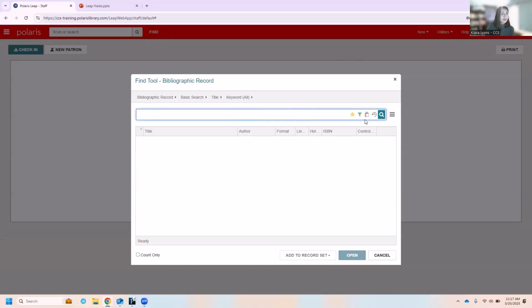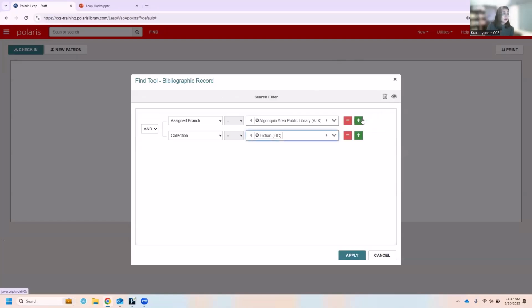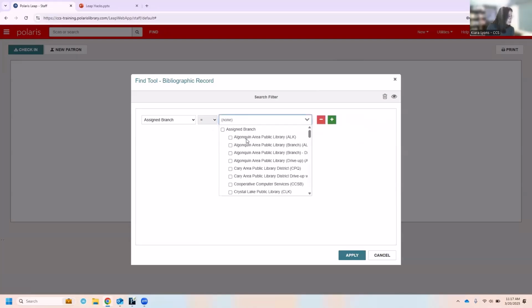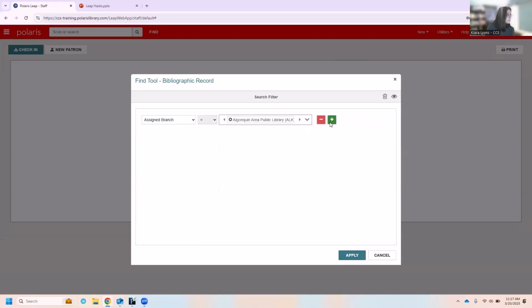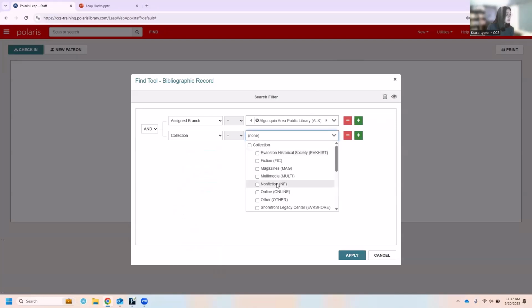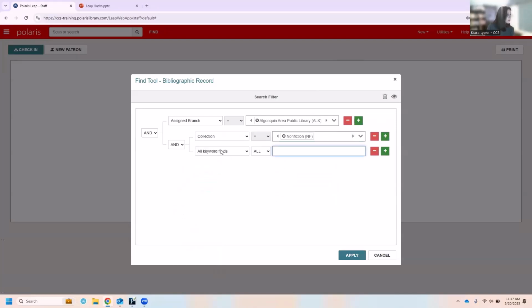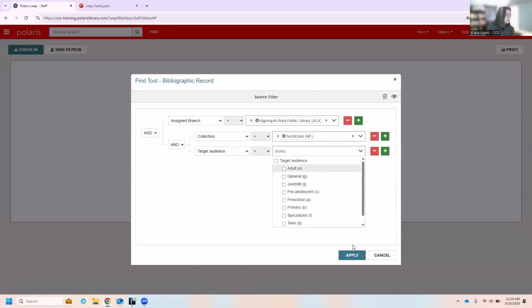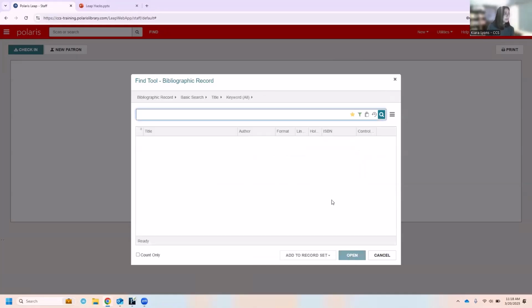And then we are going to go ahead and click on our filters. Again, we have some filters that we have saved earlier. We can delete and add new ones. So I'm going to do assigned branch again. I'll do Algonquin. I'll do a collection of nonfiction. And then let's do target audience of adult. And I'll click apply. Okay, so now we have those filters.